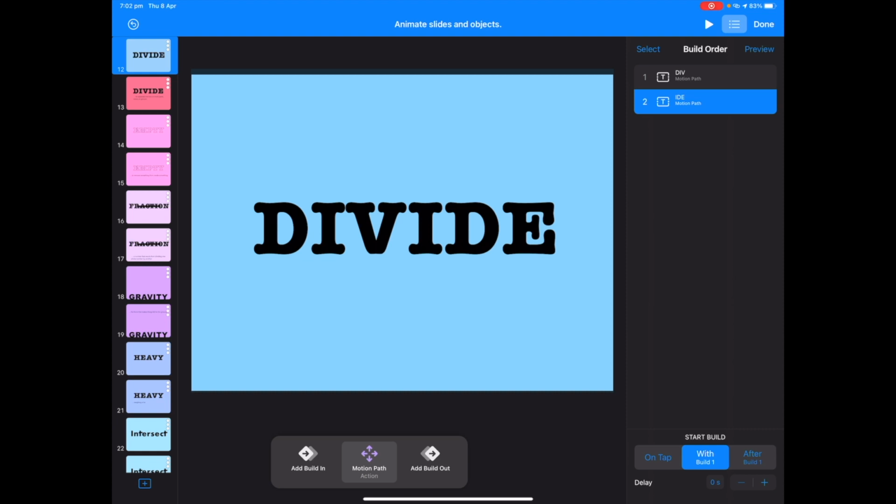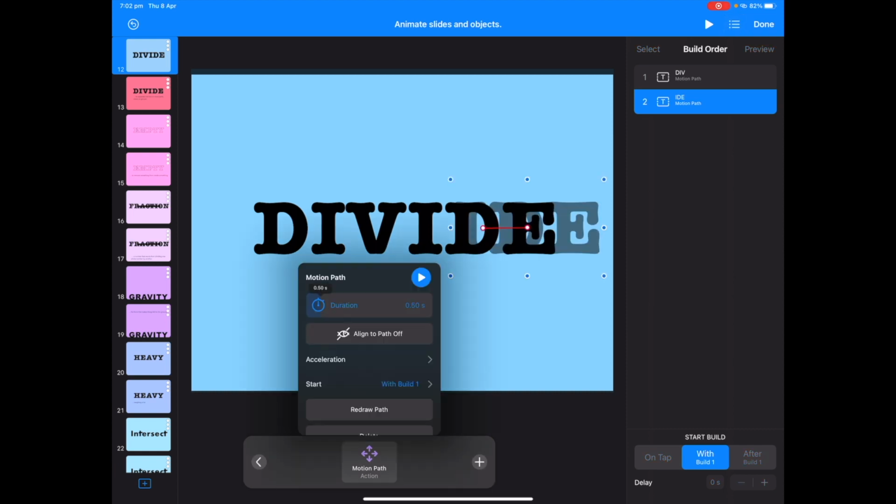Tap play to test. If you need to slow this down, tap on motion path in the bottom middle and change the duration by sliding your finger along the duration.